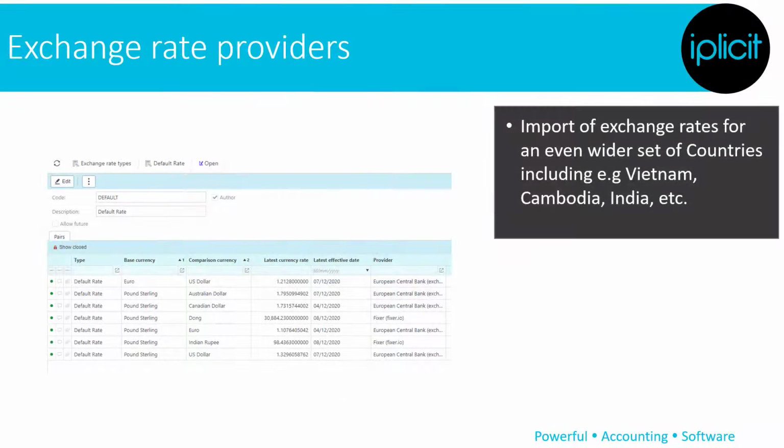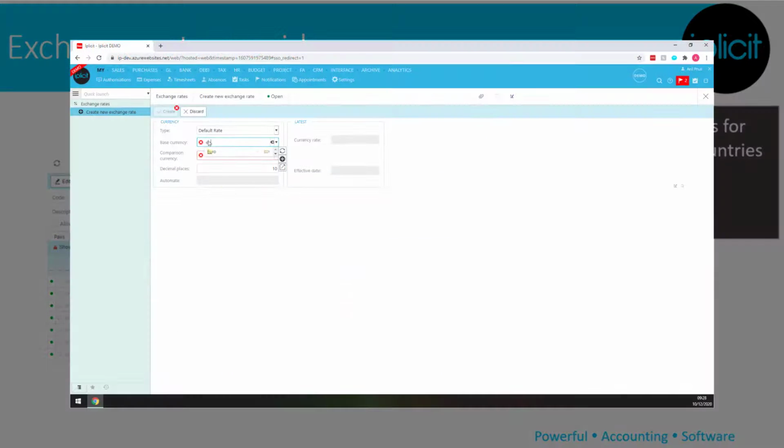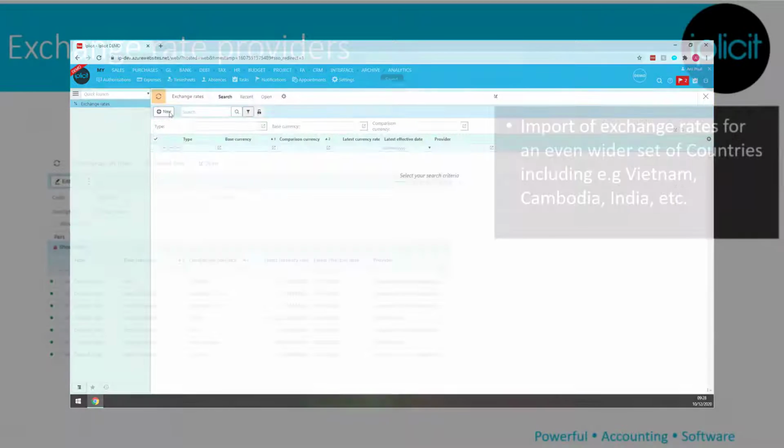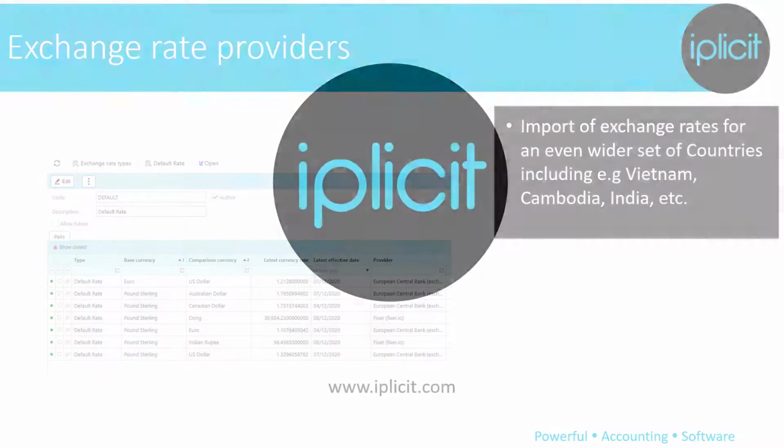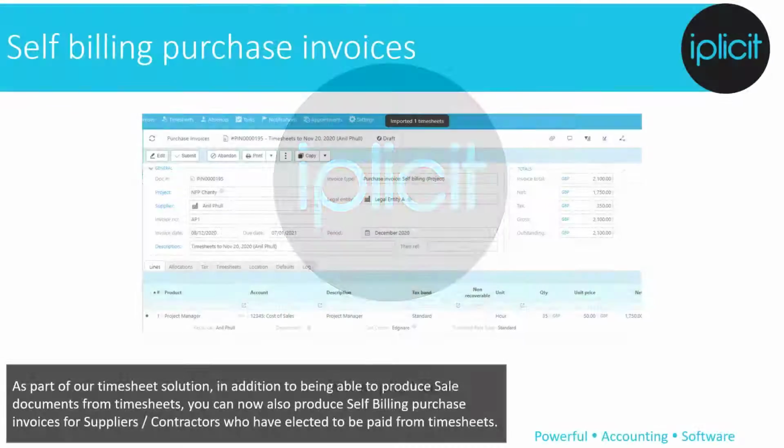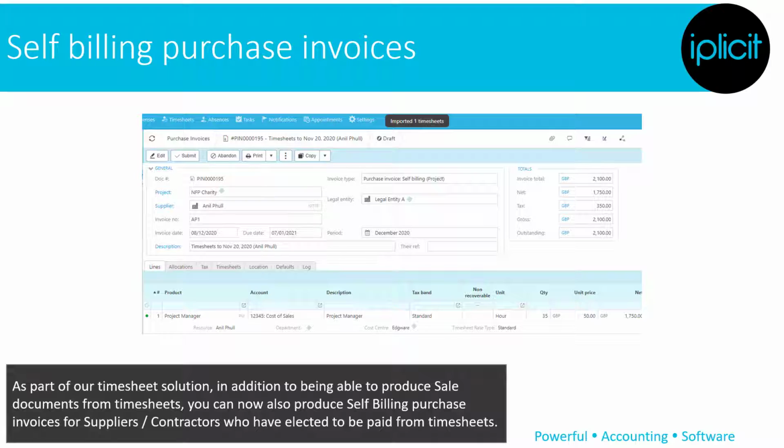As iplicit continues to grow, we now support automated imports of exchange rates for an even wider set of countries. So if you don't already take advantage of this, you can automatically get exchange rates for currencies that are already known. So moving on, we're going to take a look at the self-billing purchase invoices.